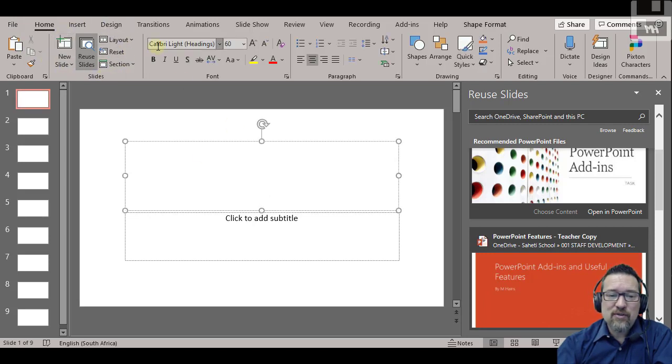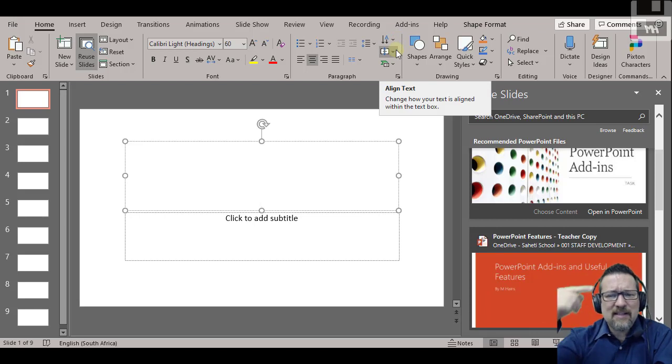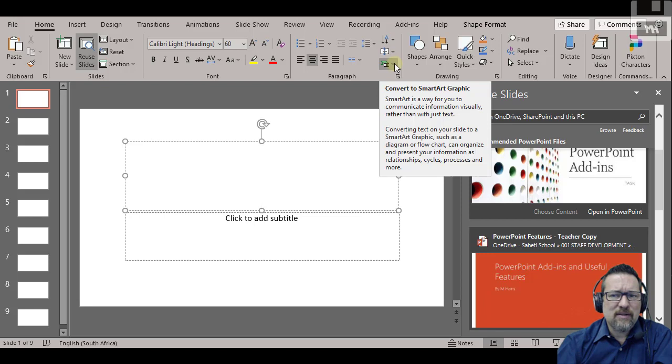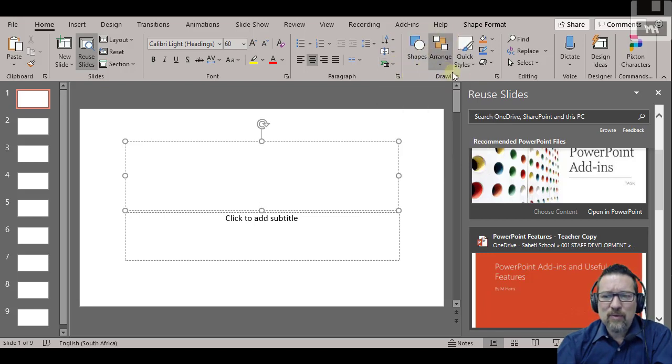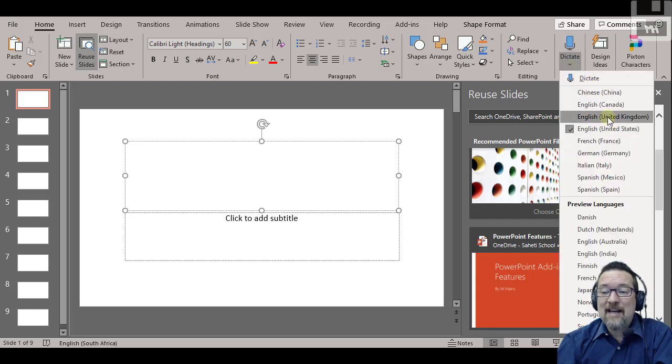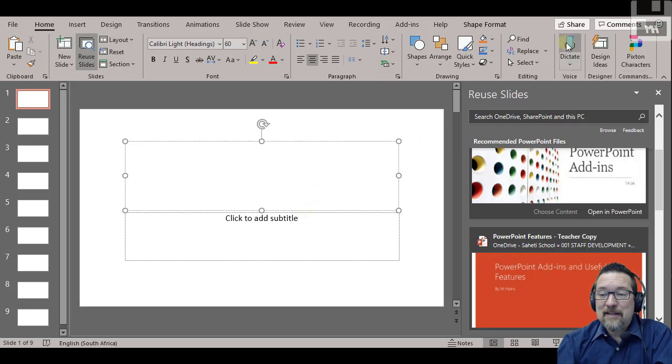Of course, you're used to the font group here where you can change everything. The paragraph group, you can change everything. There's your direction of your text. That's where you want to align the text, top, middle, bottom. And of course, here we have the SmartArt graphics. Shapes are all here. Editing, this is a really nice feature, is the dictation. You can dictate. Let's try it out. Watch this. I don't know if it's going to work, but we'll try it out. Dictate.